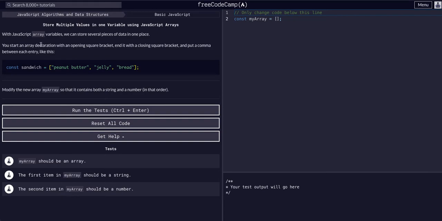You start an array declaration with an opening square bracket and you close it with a closing square bracket, and you put a comma between each entry. So as you can see, we have a variable sandwich, and it equals an array with a string in the first index of peanut butter, comma, jelly, comma, bread. So let's modify the new array, myArray, so it contains both a string and a number in that order.